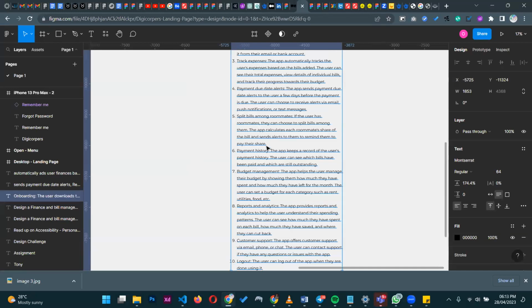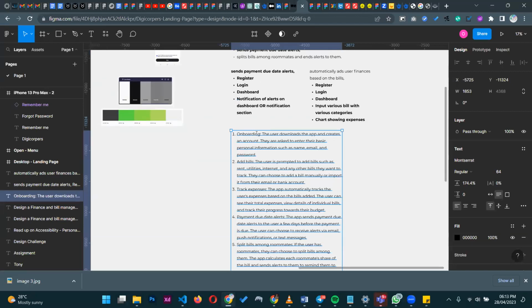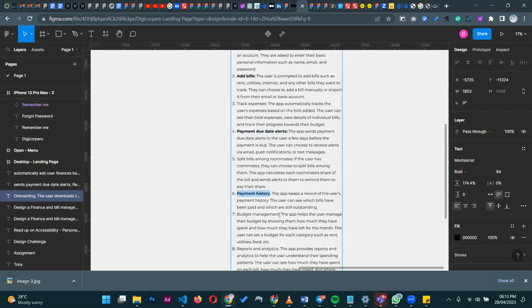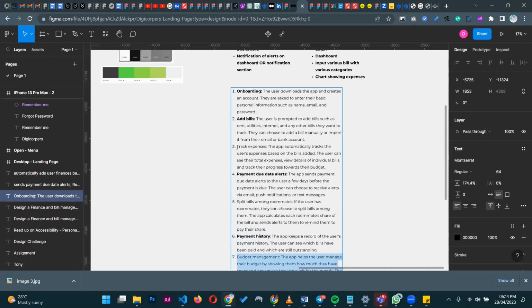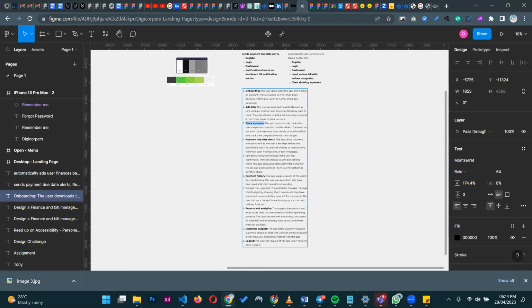You can pick, let me highlight the ones that are easy. Payment due dates, these ones are pretty straightforward. Reports and analytics, show budget, customer support, logout. These are easy ones. These two, splitting bills and budget management, you can do last. But these other eight I mentioned, expenses, showing debit and credit, these other eight I've highlighted, I want to see them by tomorrow.